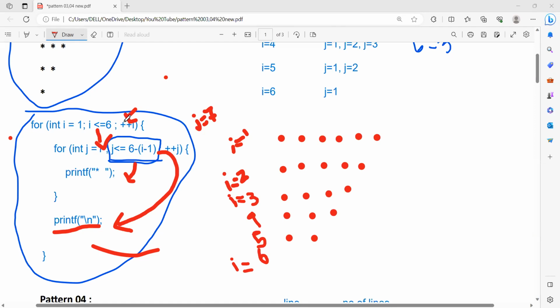Now go to the increment part. i is equal to 6. Check i less than or equal to 6. It is true. Then go to the inner loop. Now j is equal to 1. j less than or equal to 6 minus i minus 1.